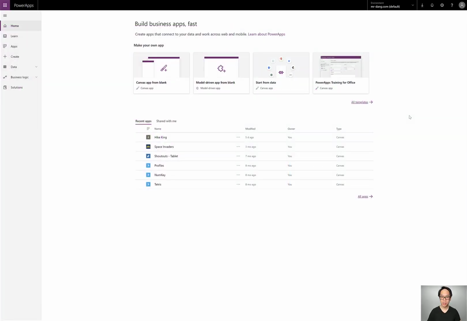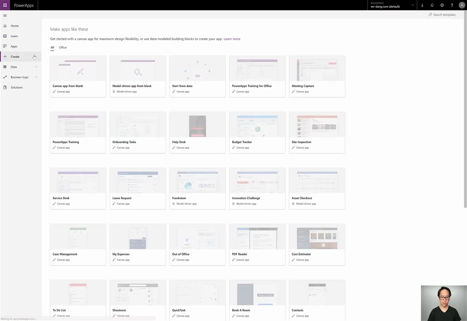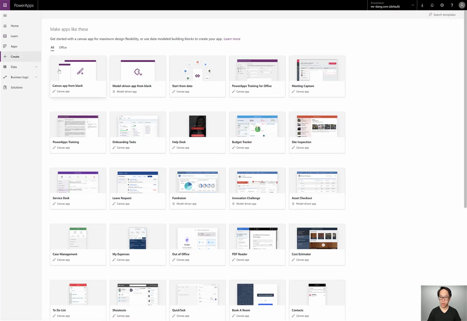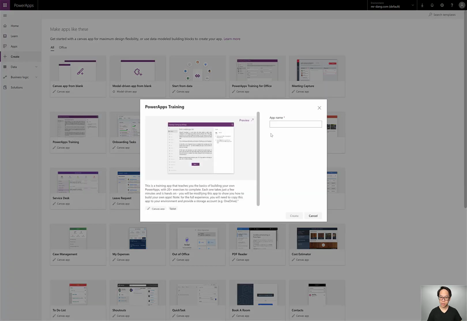Here, I'm on the PowerApps portal, and I could get to the PowerApps Training app in two ways. I can either select All Templates, or I can select Create from the left pane. I'll look for the PowerApps Training app. There are two of them. We have a PowerApps Training for Office app, which has some office patterns you might be interested in. I'm going to be walking through the PowerApps Training app for this video. Let's go ahead and click it.